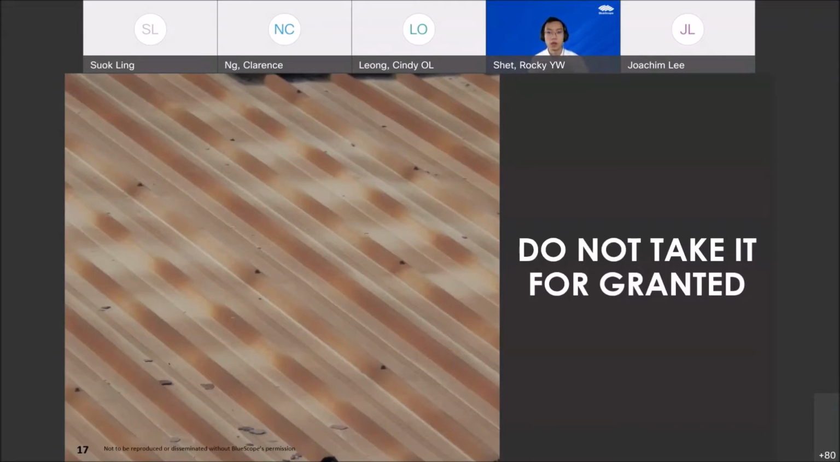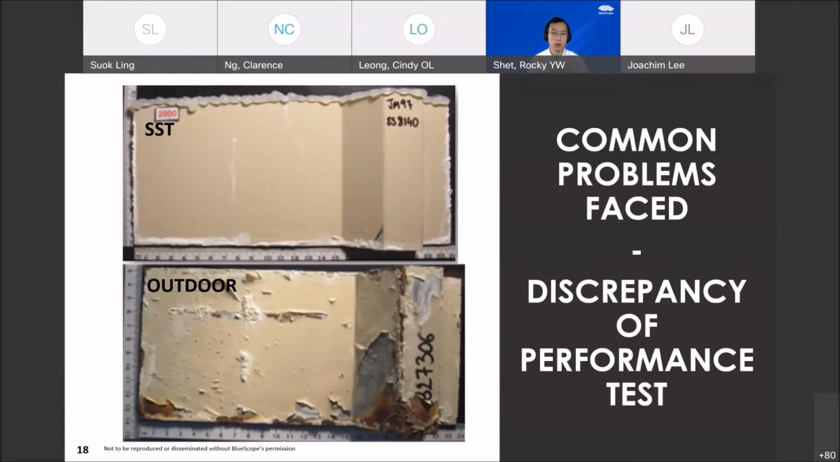Another common problem that we hear people face is that they always hear there are tests done by a reputable tester or reputable lab, but whether the tests that are followed are realistic enough. We actually covered this in our previous webinar last month, which you can go back and have a look at, where we talk about discrepancies of performance tests.